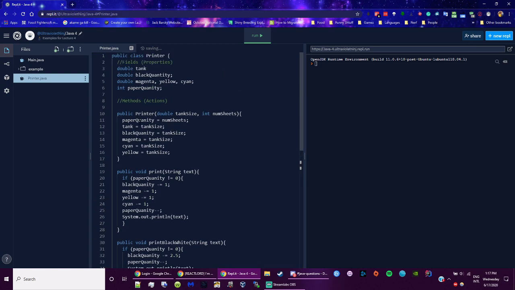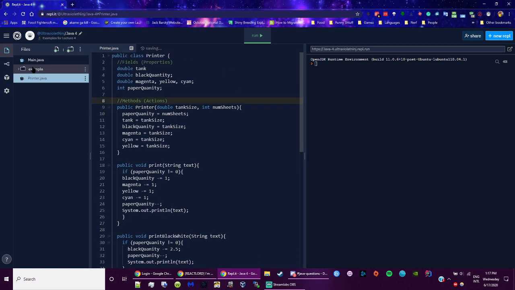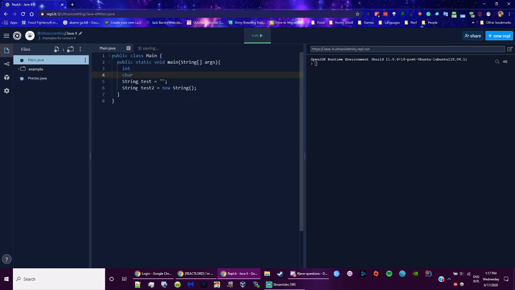So for now, we'll stick with these sorts of methods and then return to main. Now we can specify that we want to create a printer object by just saying, we'll say just printer for now.